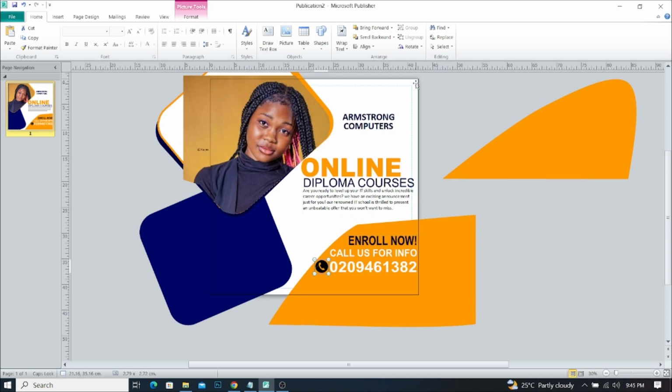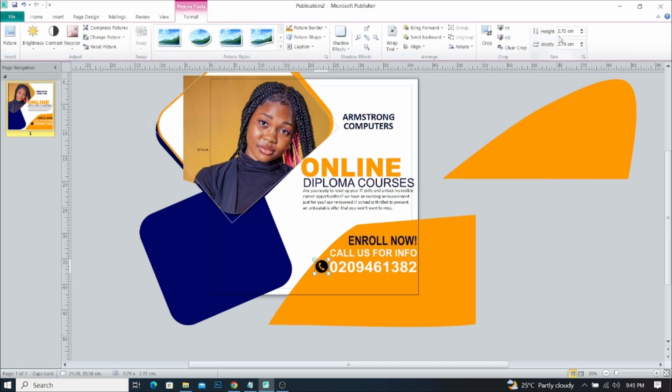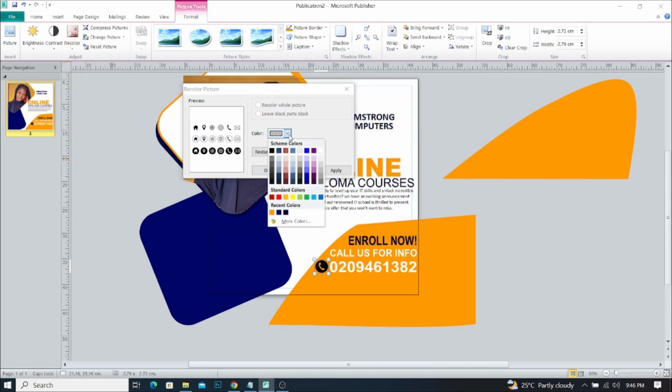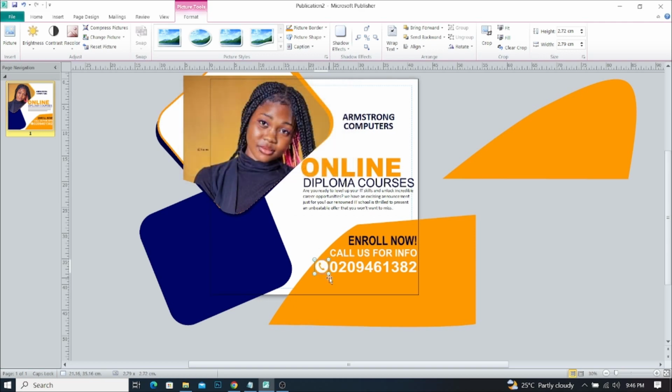So after that, when you watch here, when I click on format, the height is 2.72 and my width is 2.79 centimeters. Now I want to change this color to white. How can I do that? It's just simple. We come to this very side where we have recolor here. Click on recolor and then come to where we have more color. Now here we want to change the color to which color? So click on where we have color here and select color white. After I select white, click on OK, and you see this will change to white for you nicely.